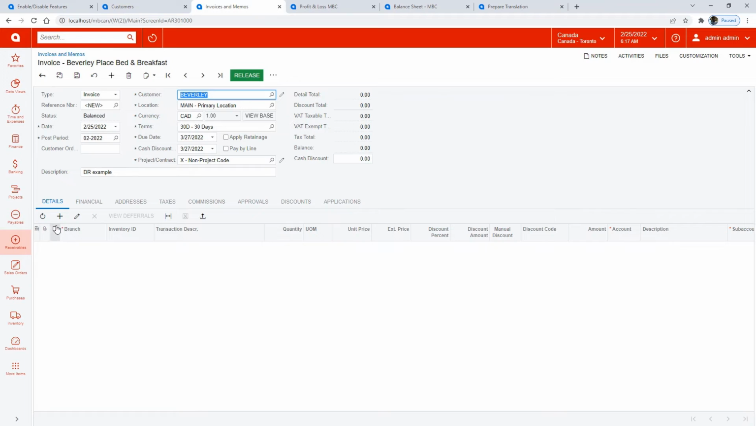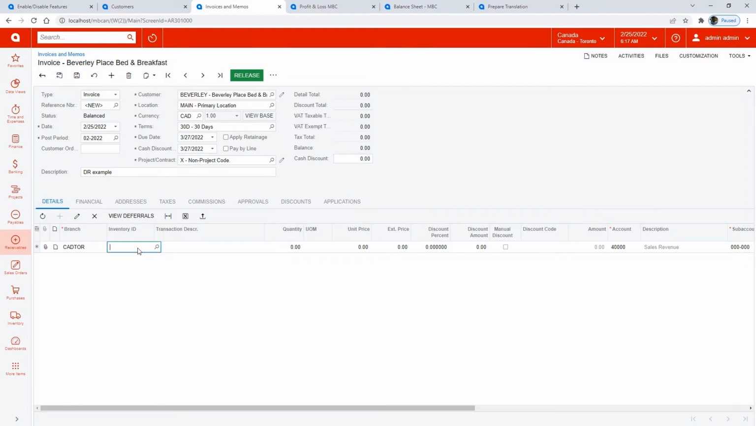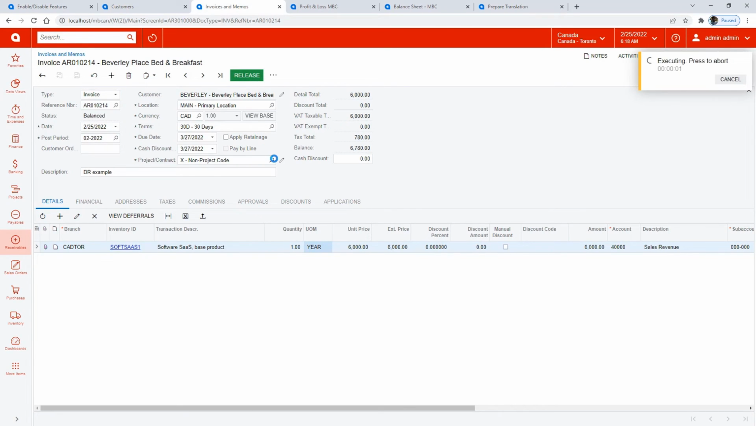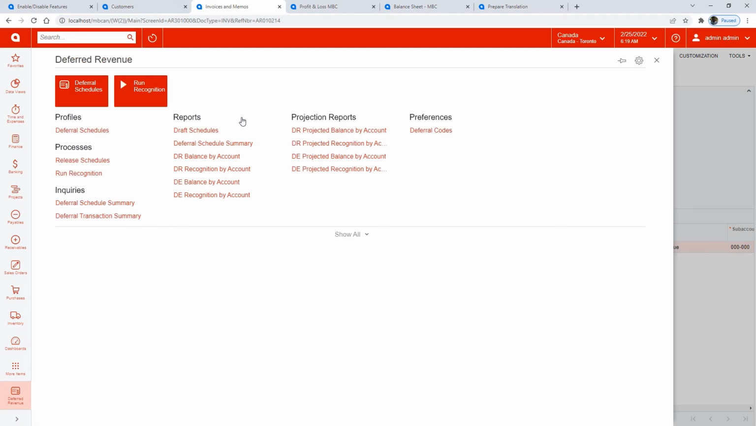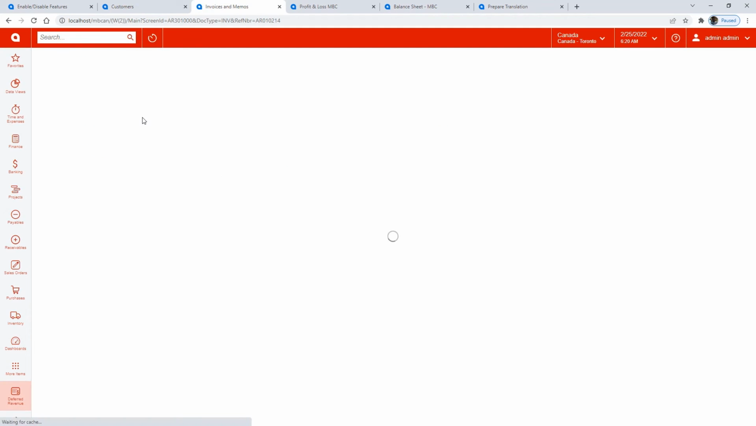So let's go ahead and get some software. And we'll get a SaaS software solution because that'll invoke some deferred revenue capabilities. Prices and everything are calculated in Canadian dollars. And when I release this, the deferred revenue schedule should be created. After processing our transaction, let's go recognize some revenue from the deferred revenue module. So we're going to go ahead and run recognition.